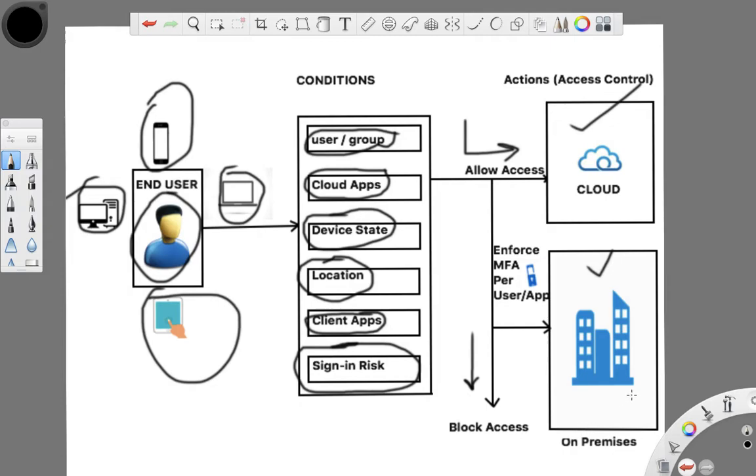Now, on an on-premise server or on-premise setup, you can enforce multi-factor authentication depending upon the requirement. Either you want to put it on a user or an application. So it's completely up to you where you want to enforce the MFA.